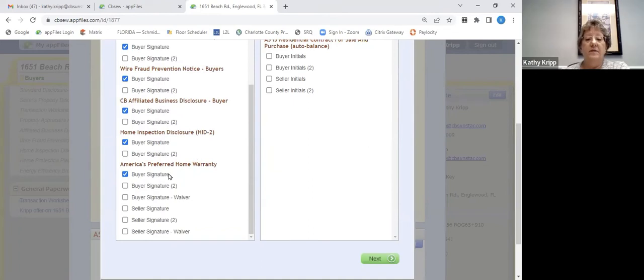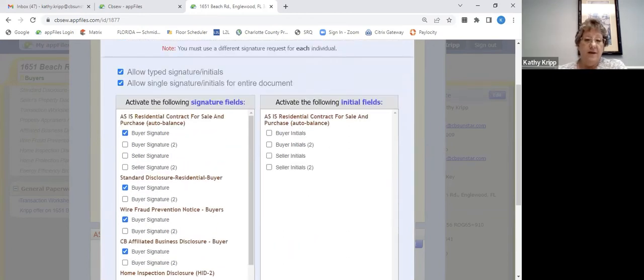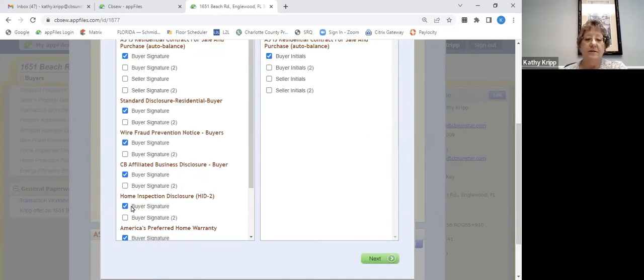Now in the home warranty, only one of the buyers needs to have the ability if they don't want it. So if you're not sure if your customers want it or they're going to waive it, you have to check the box in order to activate that waiver field for your buyer to sign if they don't want it. So by checking the boxes, you're activating those fields within the forms on the electronic signature. So then we've got everyone down the left. Now on the right is your buyer's initials on the contract. Okay, so once you have buyer checked on every section, we're going to do next.